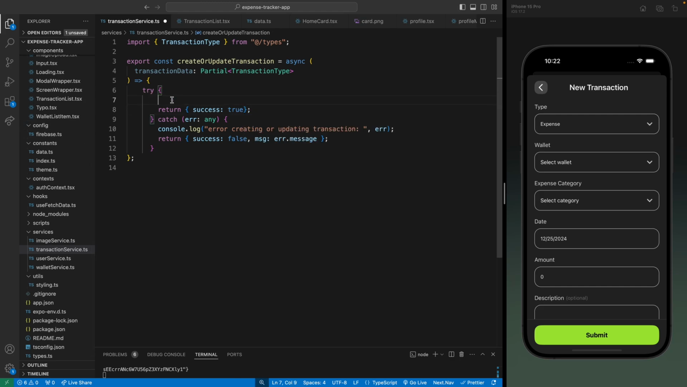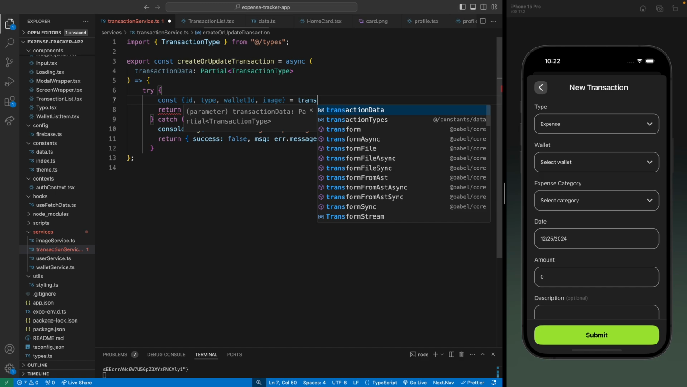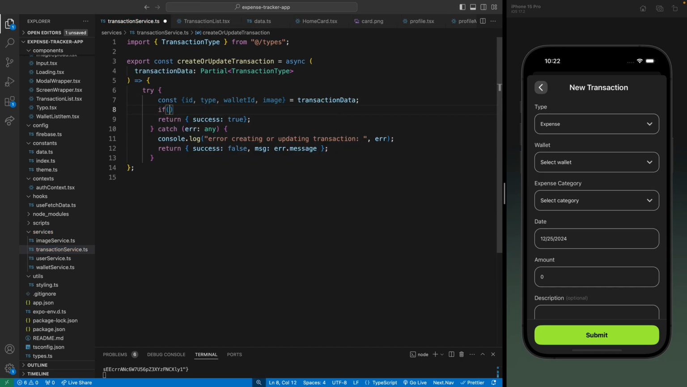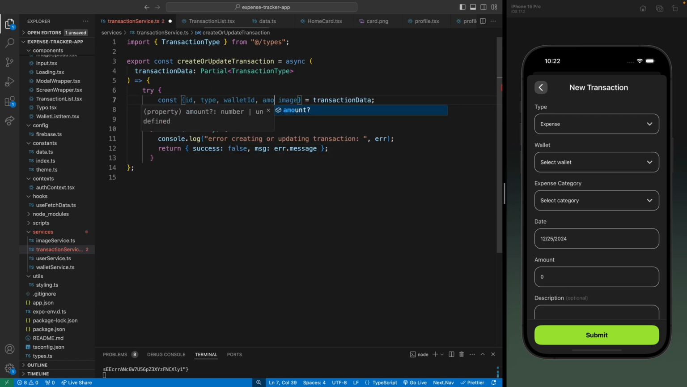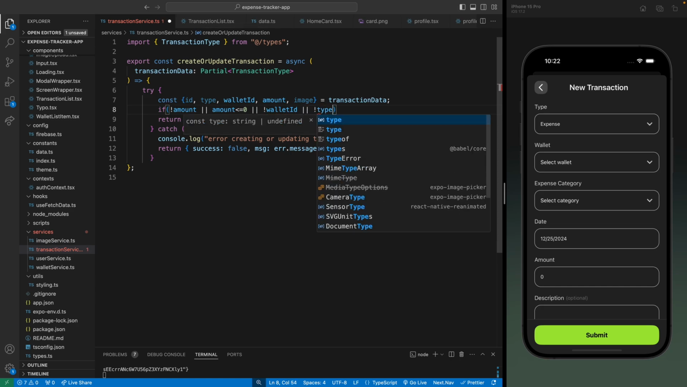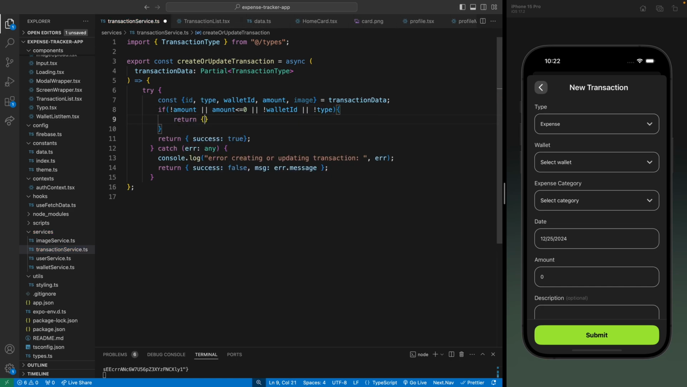Okay, so now we're going to get the data from this transaction data object. We're going to get the ID, the type, wallet ID, and the image. We're getting the ID because later we're going to implement the transaction update as well. So let's just add some validation if we don't have the amount. And we need to get the amount as well. Okay, so if we don't have any amount or the amount is less than or equal to 0, we don't have the wallet ID or we don't have the type, then we're gonna return a response saying the data is invalid. So let's just add invalid transaction data like this.